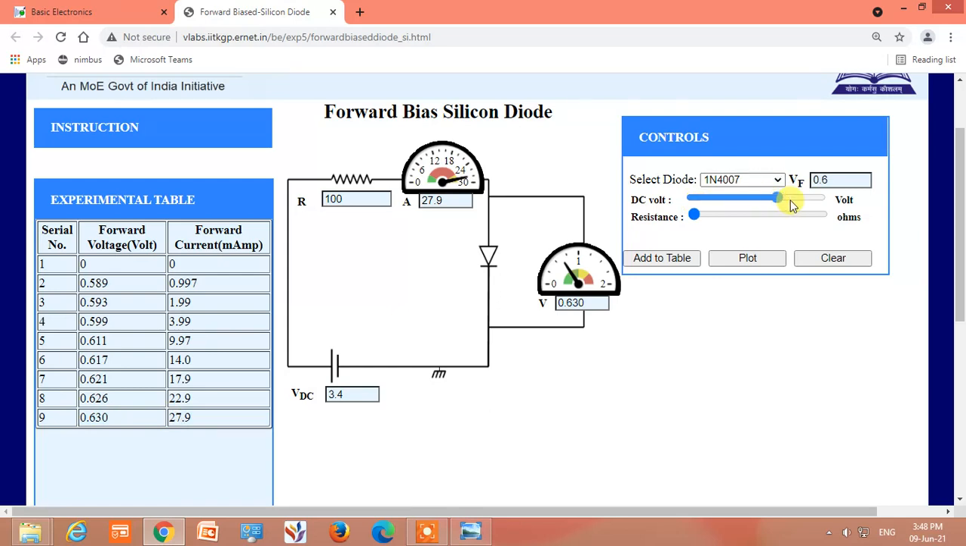Let us see again. Add to table. Current increased to 34.9 and the forward bias voltage is 4.1 volt, but the voltage across anode to cathode is 0.635 volts. So we keep on increasing. So one more value will increase. Add to table. See, the maximum voltage is 0.641 and the current flowing is 43.9 milliamperes.